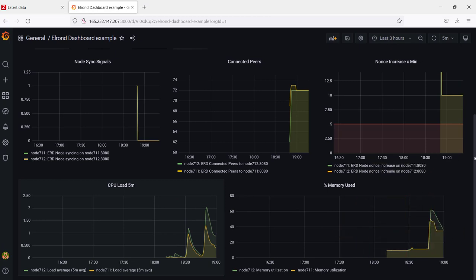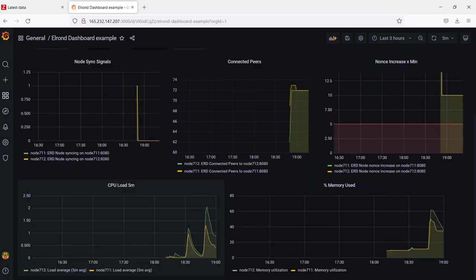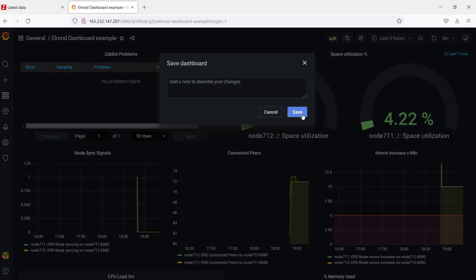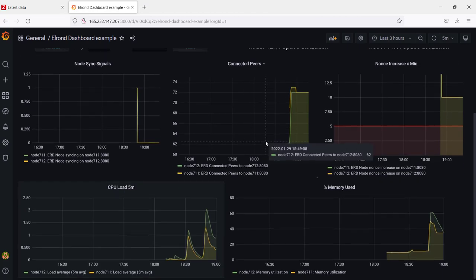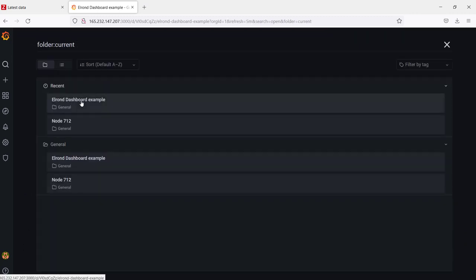So what you would get instead is, instead of each one being listed, node 711, node 712, you wouldn't have a description underneath each one of those. Though you may be able to configure that on the individual panel to not list each one out.